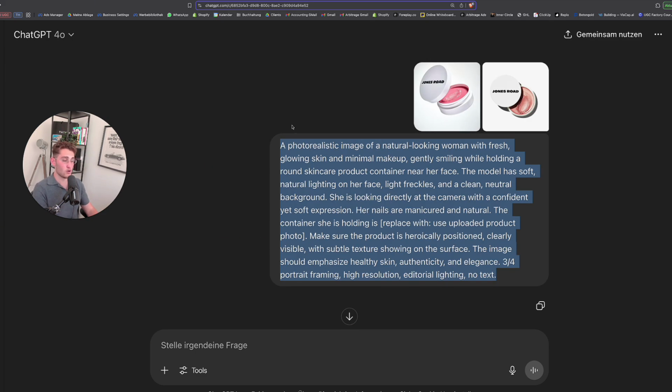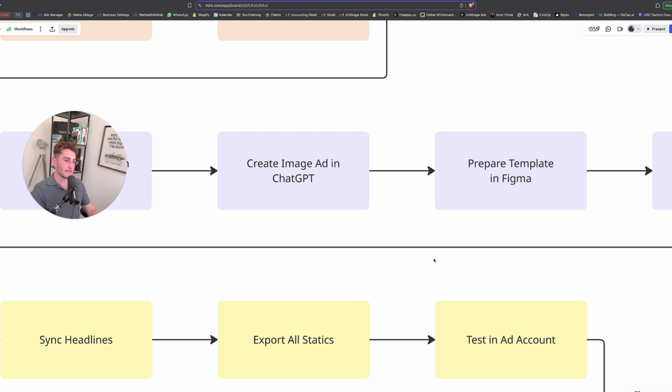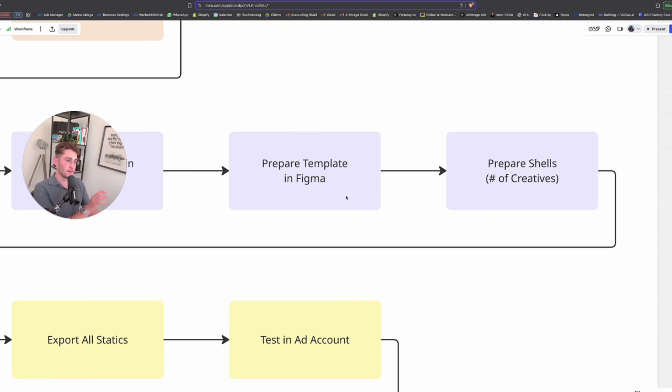I would recommend that you try both of them, or you just design the static ad from scratch, which is of course also possible. So now that we have a layout for our static ad, let's move on to the next step. And this is then really preparing the template in Figma. We're going to use Figma today because Figma has a very cool plugin that syncs with Google Sheets and automatically pulls in all of the headlines.